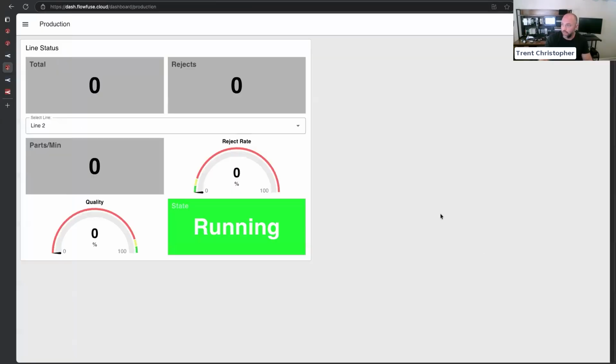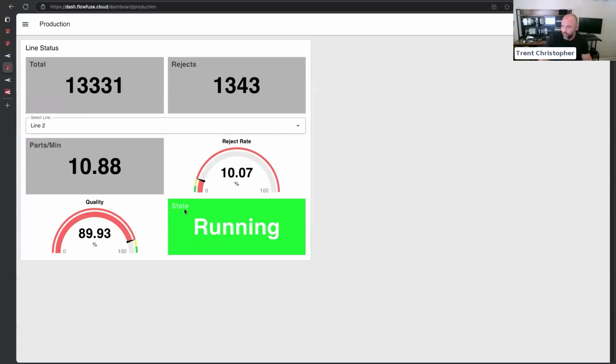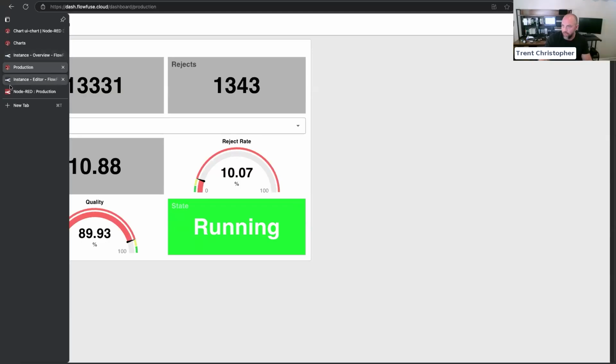Now I'll go back to here. Now you can see that they are a little bit out of order, but what we can do is we can change that. But you can see the gauges actually have a needle on them. So now that you can see the data is coming in here, it's populating on the gauges. So let's rearrange that real quick.